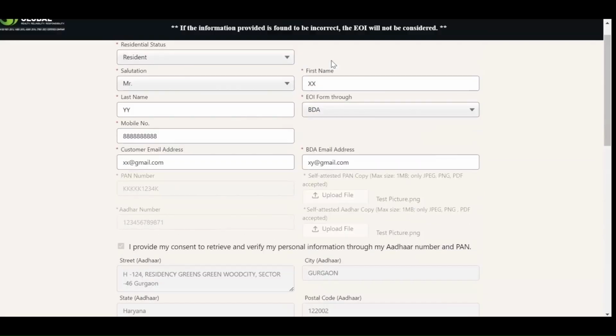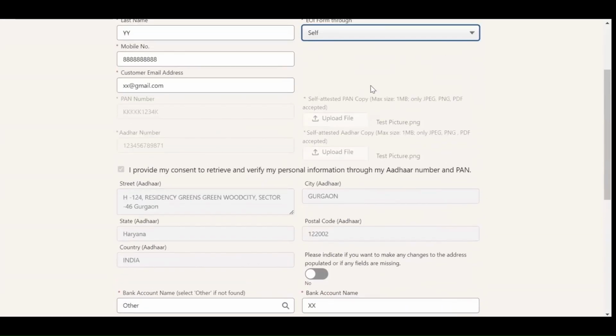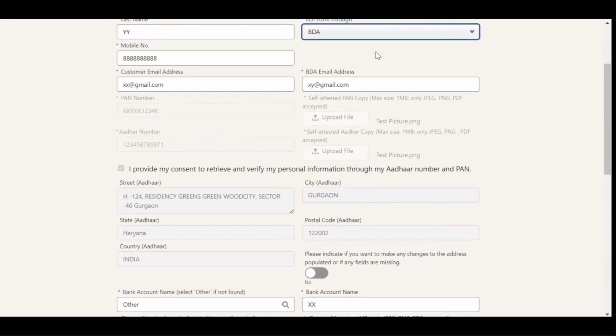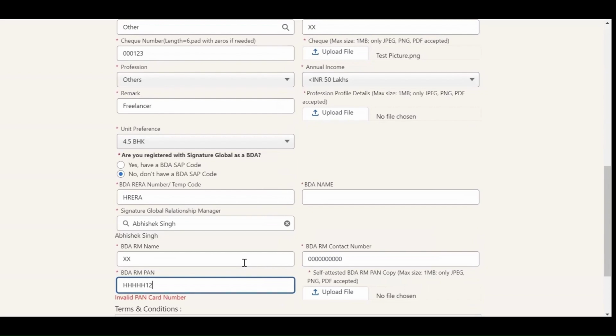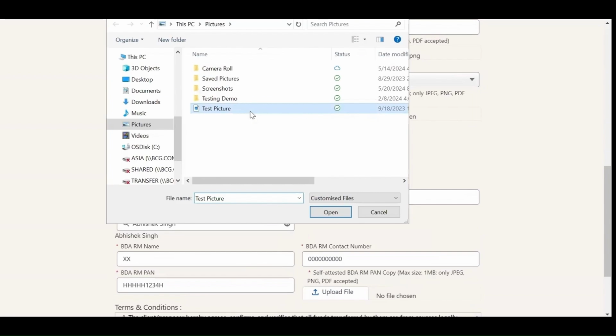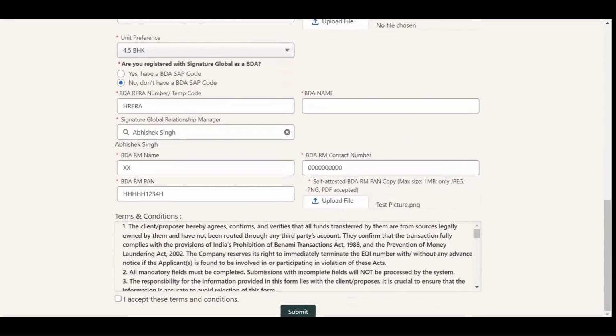If the source of application is through self, choose your sourcing and closing Signature Global Relationship Managers from the drop-down list. Enter your BDRM's details: name, contact number, and PAN. Ensure that you upload a self-attested copy of your BDRM's PAN. Please read the terms and conditions carefully, and if you consent, please tick the box I accept these terms and conditions and click on Submit.